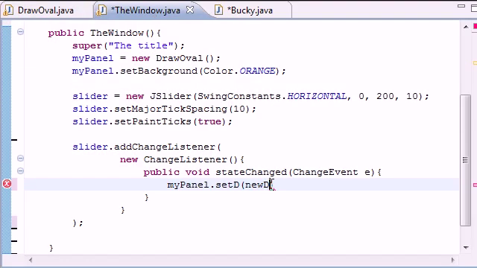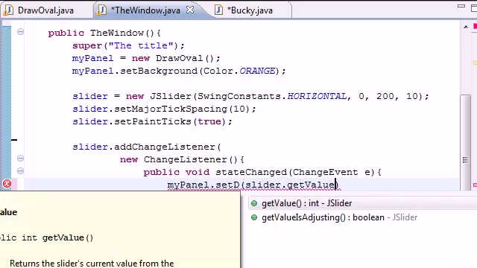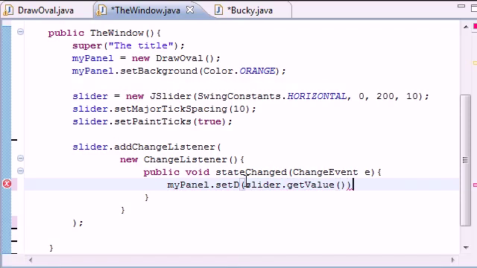So if we're saying, alright, what value are we going to pass in? Well, the value we're going to pass in is slider.getValue. And what this is going to do is it's going to look on your slider, and according to where you slid the little slider, what value it's sitting at currently, it's going to pass that value in to set diameter, and that is what it's going to paint on your screen.